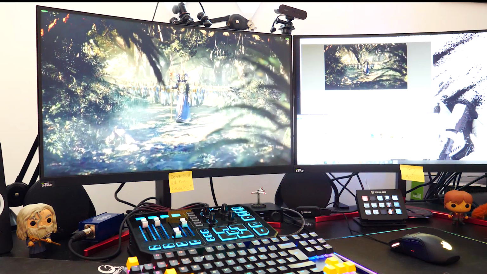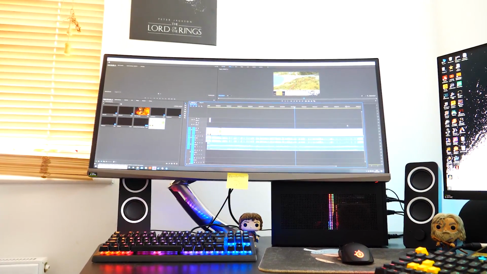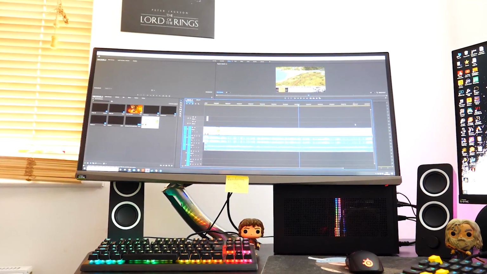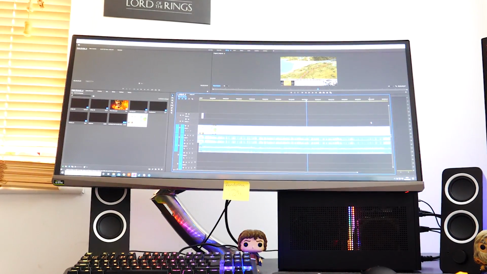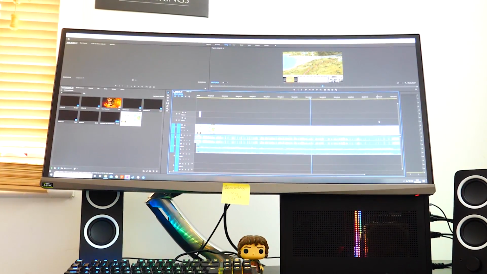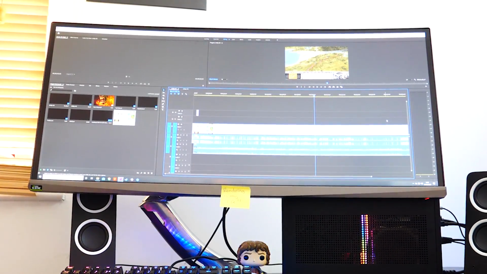For my Ghost PC, I've paired it up with a 34-inch 3440 by 1440p ultra-wide monitor, which helps massively when editing videos due to all the extra screen space, and it's super immersive for gaming on too.